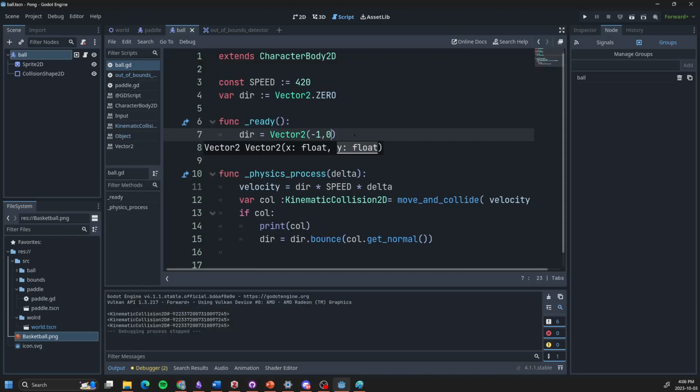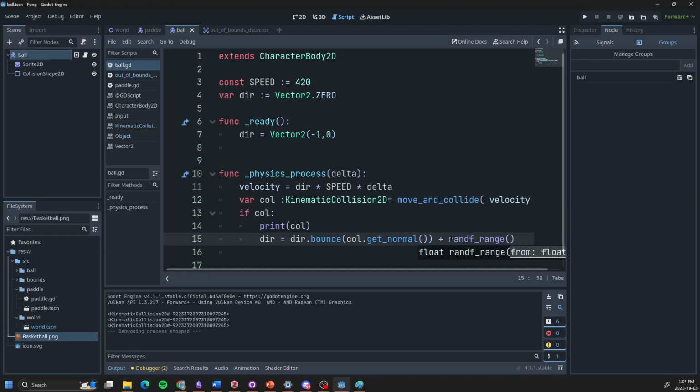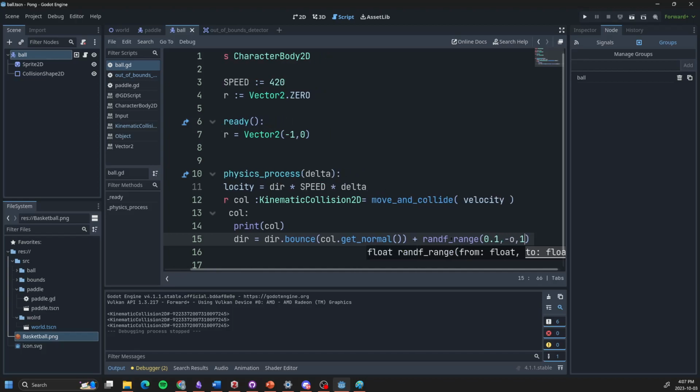The only issue with having the normal set like that is the problem comes in when we try to bounce and the ball's direction is zero. Then the ball will never bounce because it's bouncing off perpendicularly at a perfect angle. What we could do is add a bit of randomness. So if you wanted to, you could add a little bit of randomness, from 0.1 to negative 0.1. You could do that.